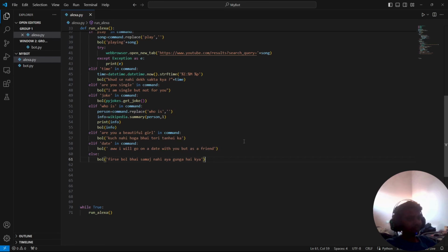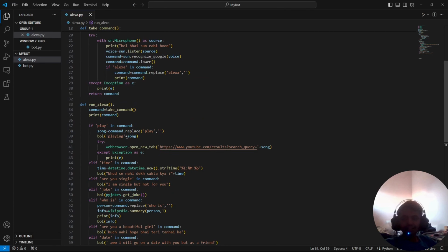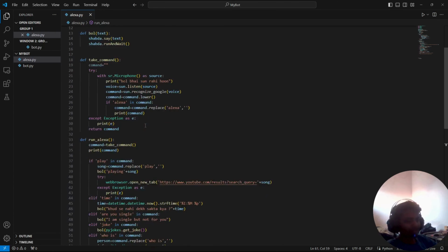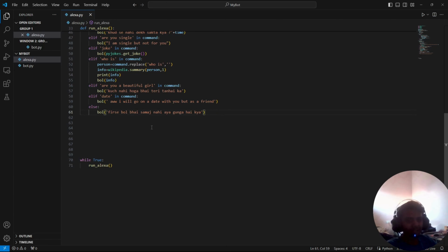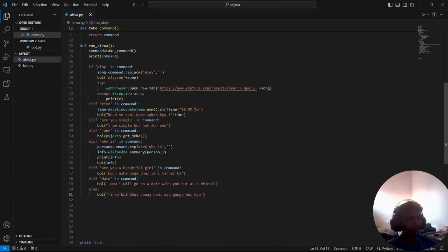Yeah, so it is working properly. Yeah, so this is about it. You can make your own Alexa, and you can modify it according to your own needs. This is a fun way to make a new project, so you can use this.